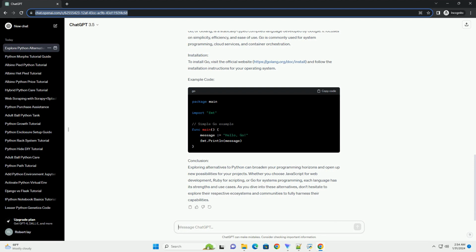Example code. Overview. Ruby is an object-oriented, dynamic scripting language known for its simplicity and productivity. It's often used for web development, automation, and system administration. Installation. To install Ruby, visit the official website, https://www.ruby-lang.org/en/documentation/installation, and follow the instructions for your operating system.